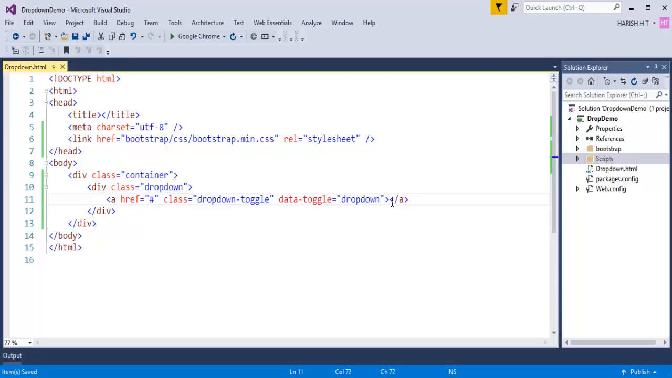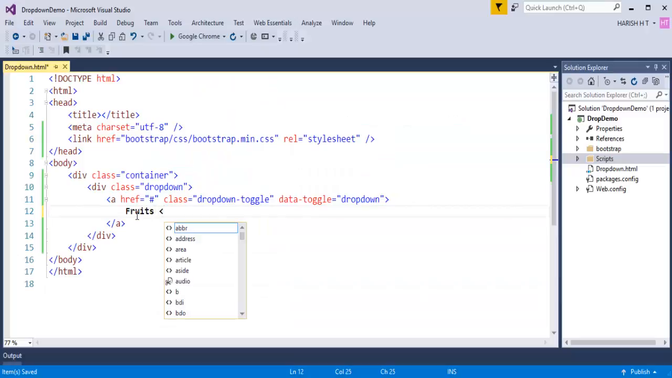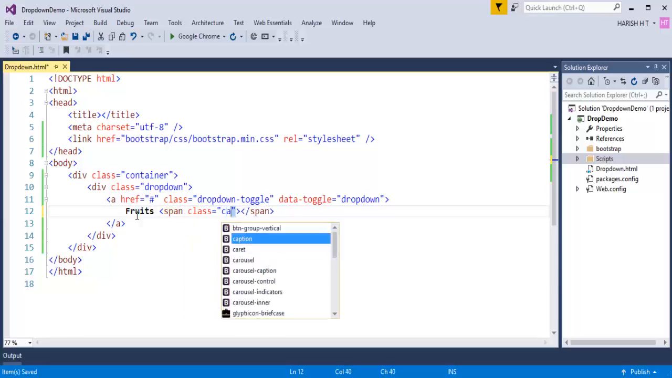Coming to the next part, now let me give a name to my drop down. I'll give it as fruits. And we have another class left here, the Caret class. What is this Caret class going to do? It's going to provide us the triangle pointing downwards on the button, indicating it is a drop down menu. So I'll come here and take one span element.